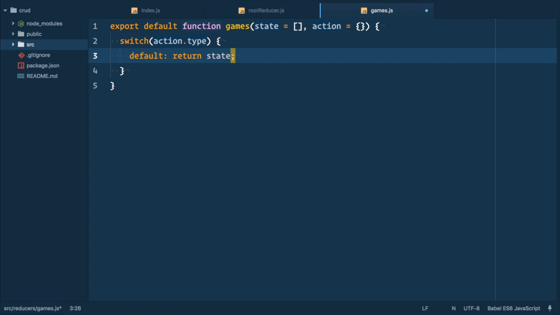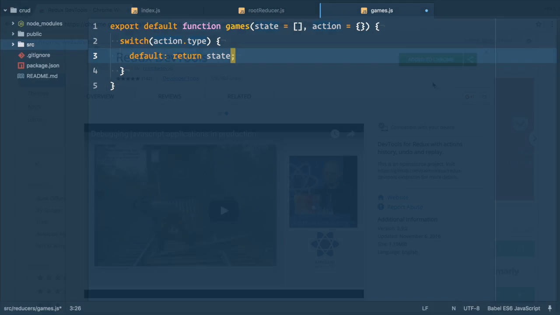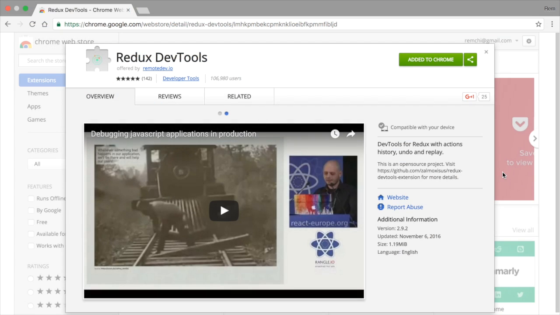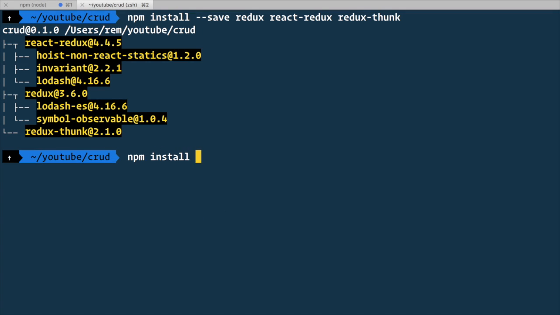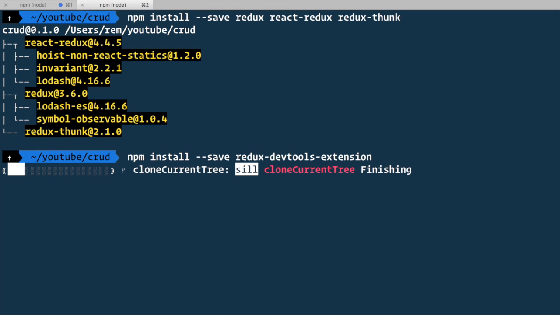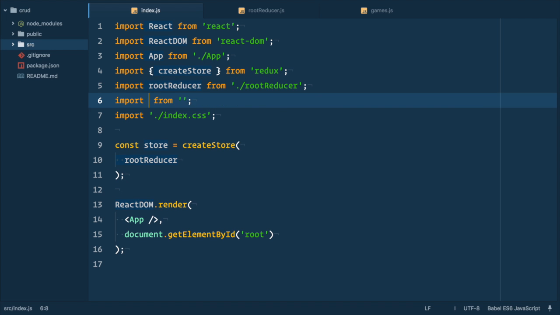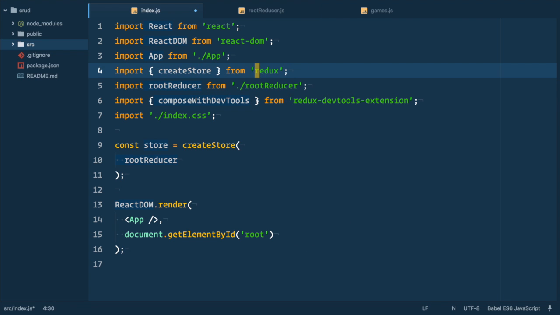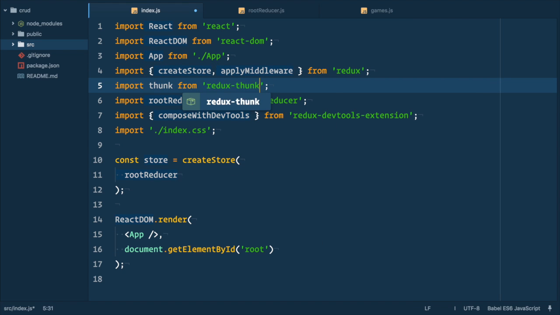Now that we have the store, let's apply a couple of middlewares to it. The first one is Thunk middleware that allows us to create Thunk asynchronous actions. And the second is Redux DevTools middleware that will help us while we develop. So first, install Redux DevTools from the Chrome extension store. Next, we need to install the Redux DevTools extension package with npm install --save redux-devtools-extension. This extension gives us the composeWithDevTools function, so let's import it from redux-devtools-extension. And also we need the applyMiddleware function from the Redux package and thunk middleware from redux-thunk.